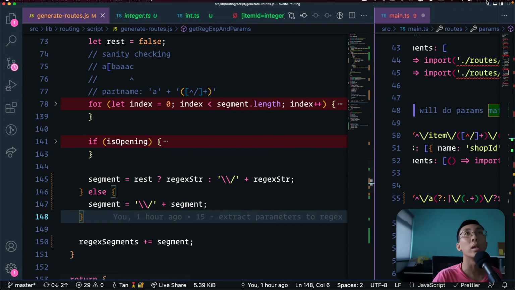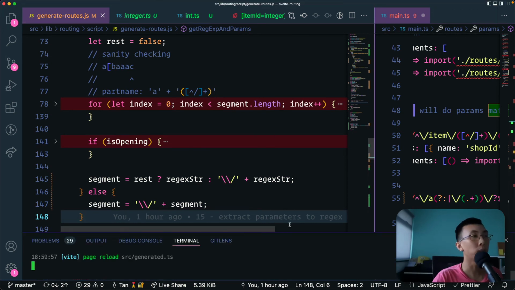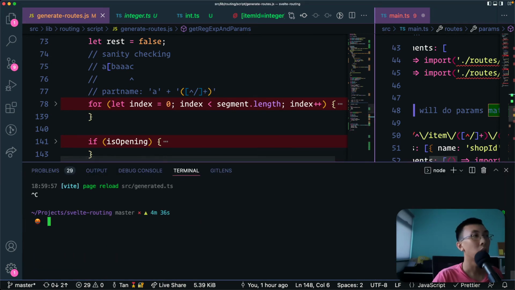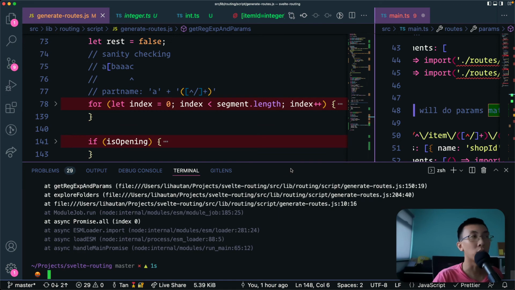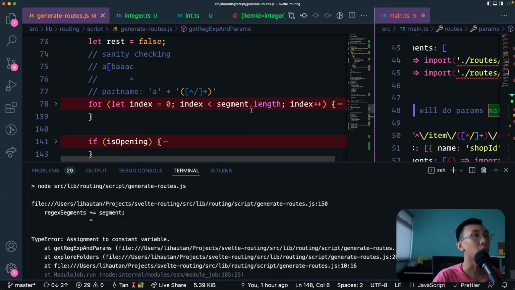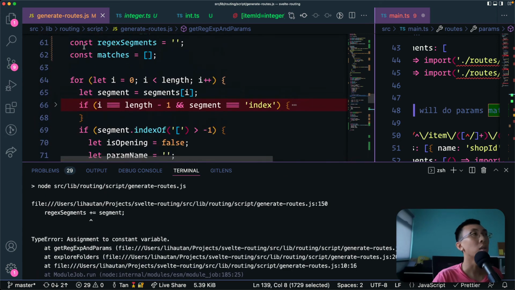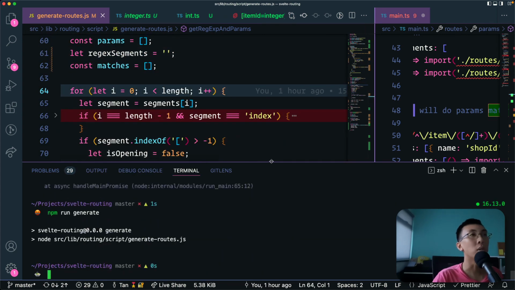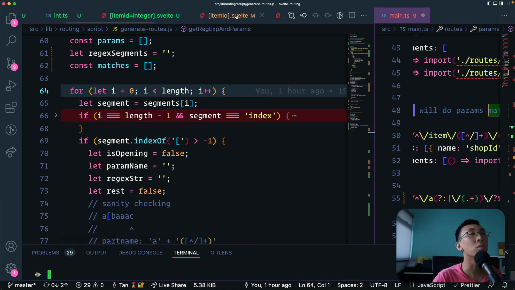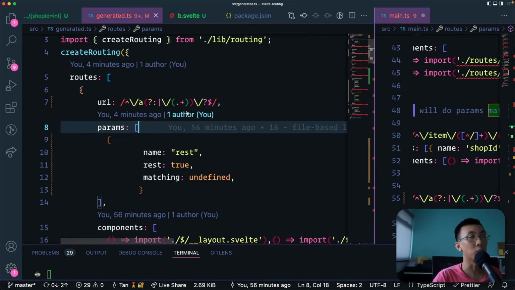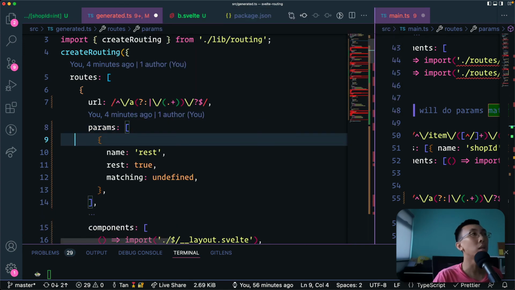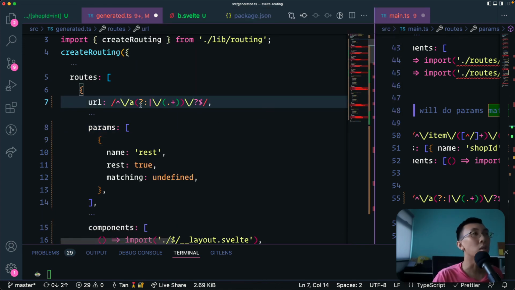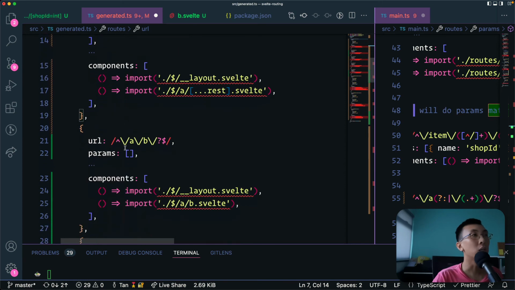Okay, let's take a look at the generate code again. Let's kill this. Let's try to generate our routes definition again. No. Okay, assignment to... okay, here it should be a let. Okay, we managed to generate our routes. Let's take a look at our generated code. Hopefully this time around it's working. Oops, sorry. Format. This looks correct.